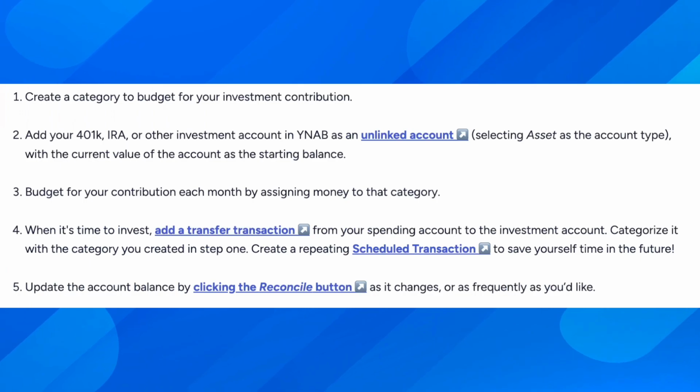Now the second method, it's a bit complicated, and you have to create a category to budget for your investment contribution, add your 401k, ROA or other investment account in YNAB as an unlinked account with the current value of the account as the starting balance. Then you'll have to budget for your contribution each month by assigning money to the category, and when it's time to invest, add a transfer transaction from your spending account to the investment account.